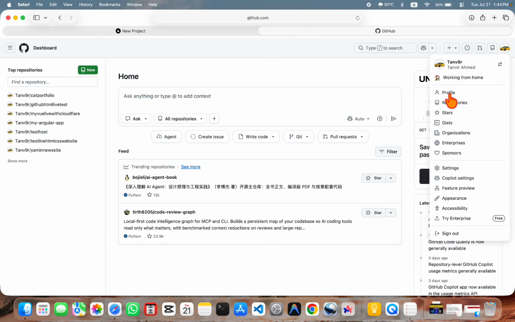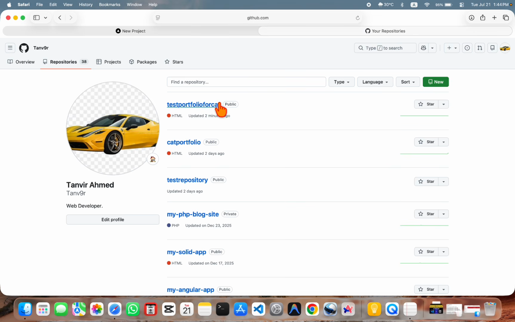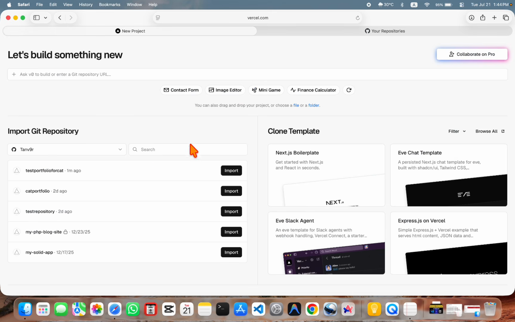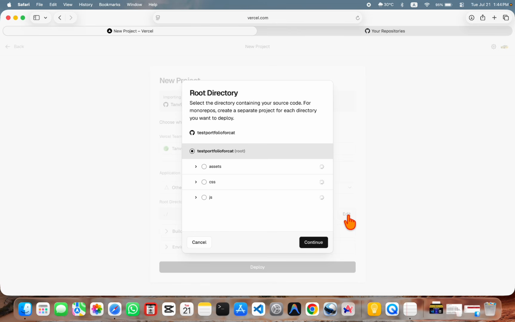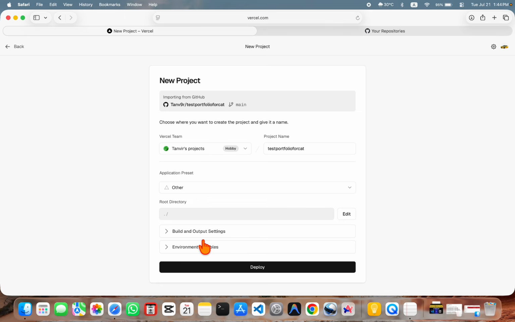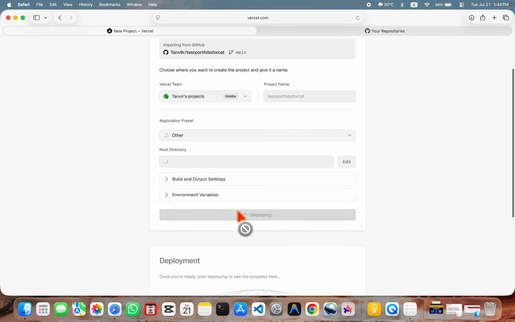Okay, so here we'll go to the repositories, and here you can see this is the latest one, test portfolio cat. So here you can see it's showing the project, and it was created 1 minute ago, right? Okay, so I'm going to click here import. Now here I'm going to the root directory, and actually I have the default one, so I will not change anything here. And this is a static project, so yes. Now I will go for the deploy.